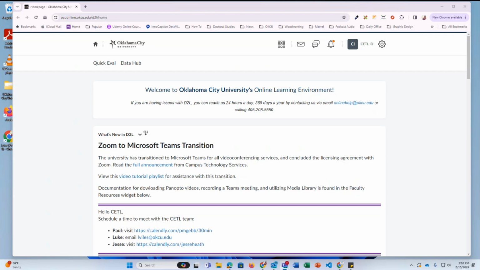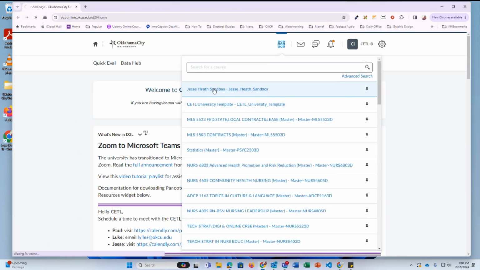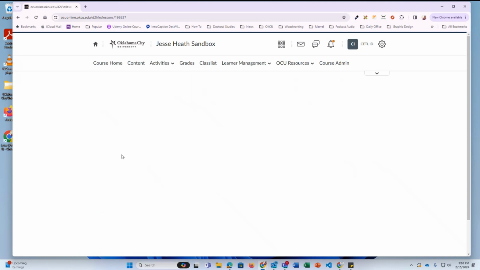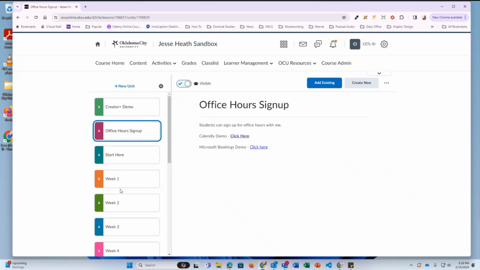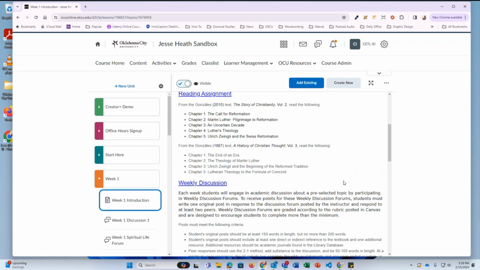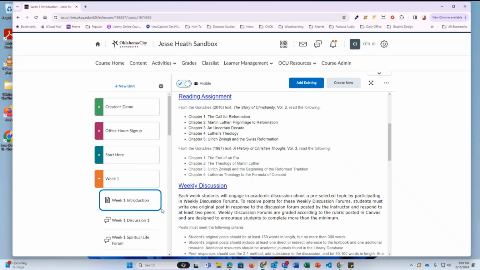Here you can see I have my web browser open to the Oklahoma City University's D2L homepage. Let's say that, for example, I would like to navigate to my course and there's something within my course that I want to take a screenshot of and maybe send to a colleague or some students, a professor, something like that. Okay, so let's say I want to take a screenshot of this right here.